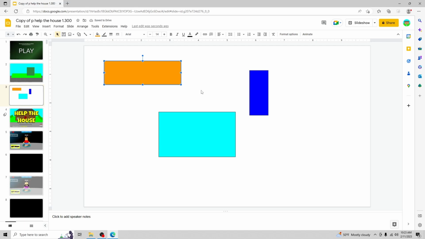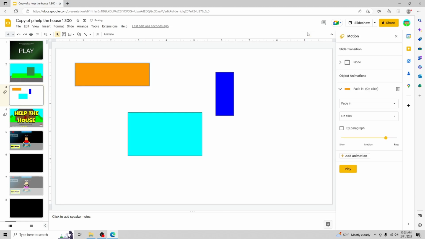So to animate a shape, you click on the shape and you go over to animate right here. This is insane. You have so many options. You can have it fade in or fade out, fly in from the left, fly in from the right, bottom, and then you can have it fly out to the left, and zoom in, zoom out, and spin. You can do anything here. We're going to have it fly in from the top.